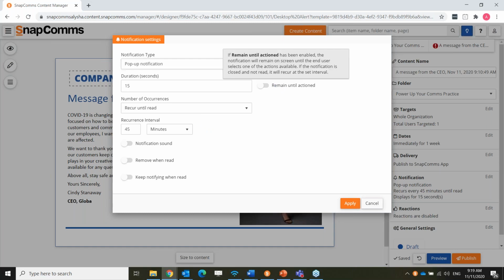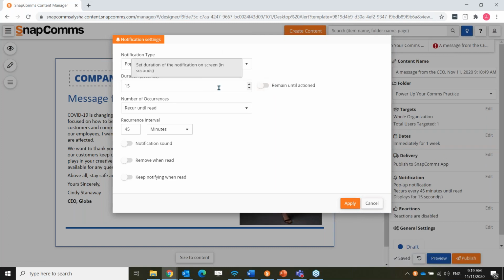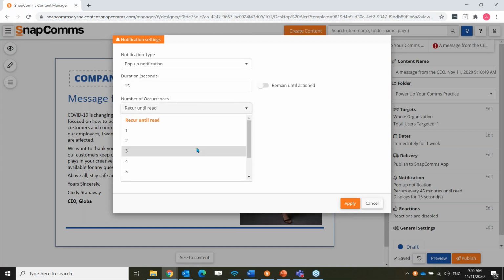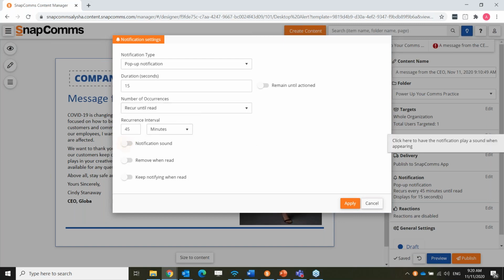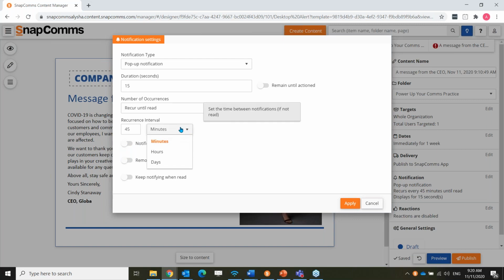You can remain this until action for those highly important messages, or increase the duration by 30 seconds or 45 seconds. Have this reoccur until read, or choose a specific number of times you want this to display. You can also change the reoccurrence interval from minutes to hours to days. Every 45 minutes sounds good, so I'm going to leave it at every 45 minutes, and I'm going to go ahead and apply, leaving it at the defaults.